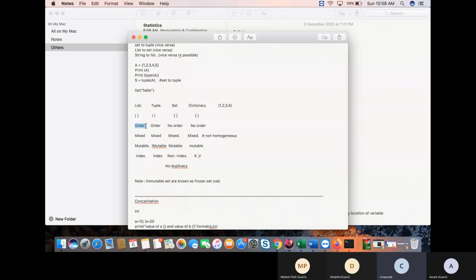It has the order. Order means you have the address, the index. It does not have the order. We'll see all this one by one, and this is just a quick overview of what we're going to learn.